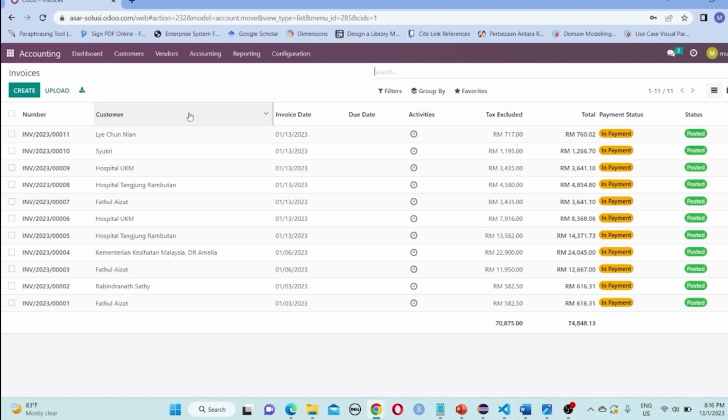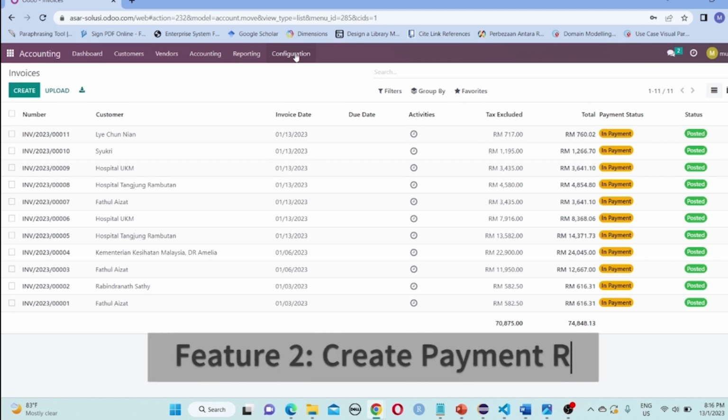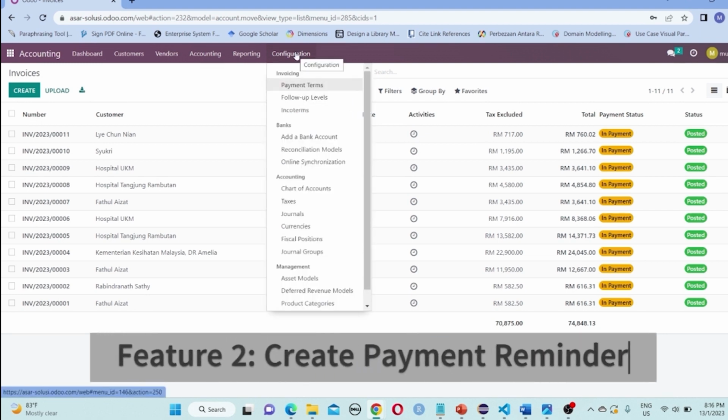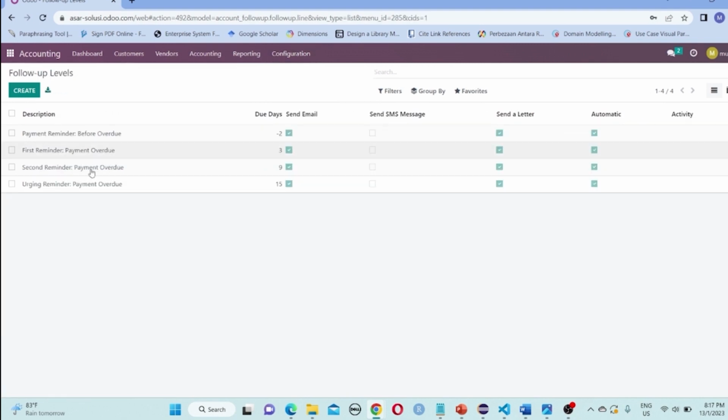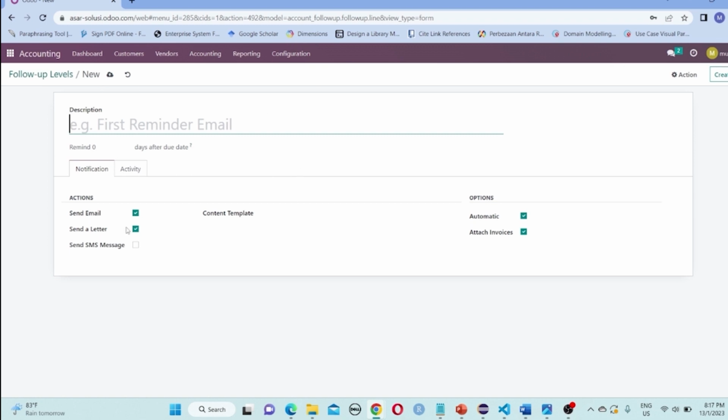And next, let's go on how to create a payment reminder. First, if we want to create payment reminders, we need to click at configuration and then click the follow-up levels. In here, if we need to create the payment reminder, we can click create. And after we finish creating it, it will automatically save the payment reminder, and we can see it here.